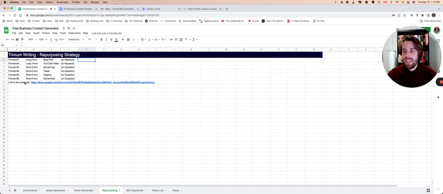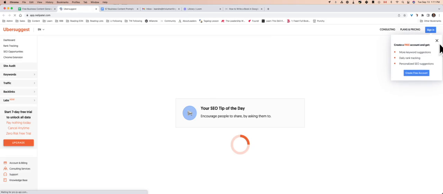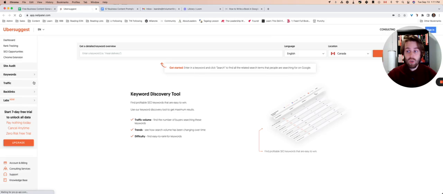So you want to find the keywords. For SEO keywords, what matters is you have the keyword, the search volume and the competition level. To do that, you want to use an app called Ubersuggest. Ubersuggest is going to tell you which keywords for your business are going to get you the result that you want. Now, that's something that I help clients with as well.